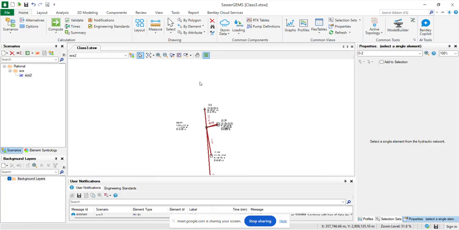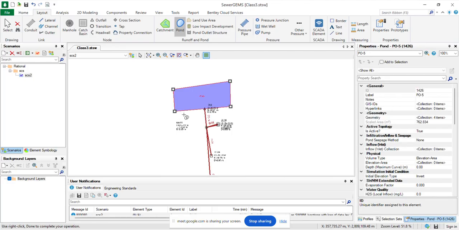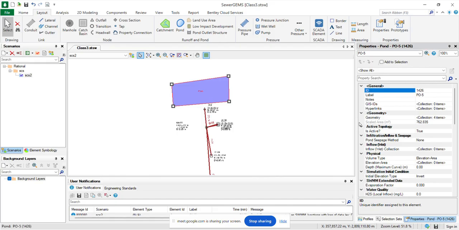Pond and tank are both the same in SewerGEMS. So go to layout, pond, just draw the pond. If you click the pond, the scaled area has been generated, like 763, which is huge. We can adjust it here also, but it is quite hard to keep the same area which we created now. So this is not considerable, so leave it as it is.